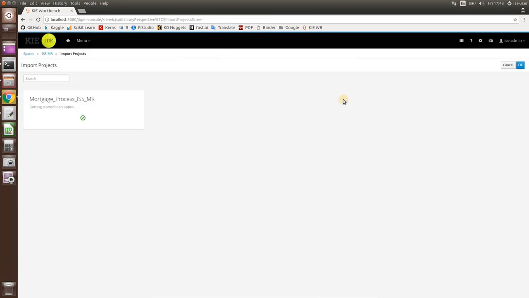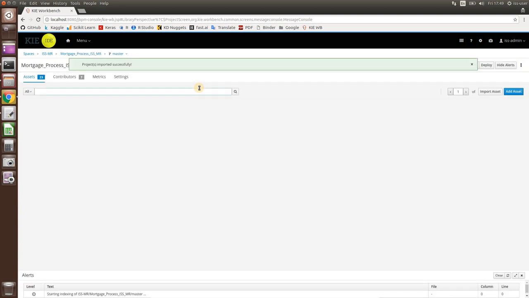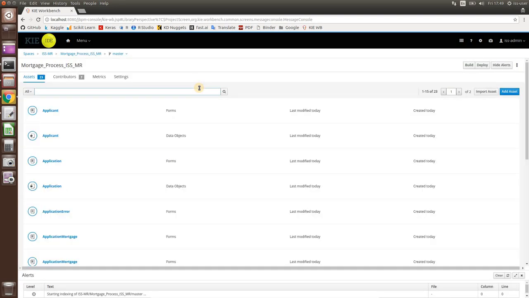Import. Okay, so we are actually in the import projects page. The KIE workbench automatically detects that there is one project in this local folder in our download folder. So it started to import. Imported successfully. Okay, we see all these objects there.